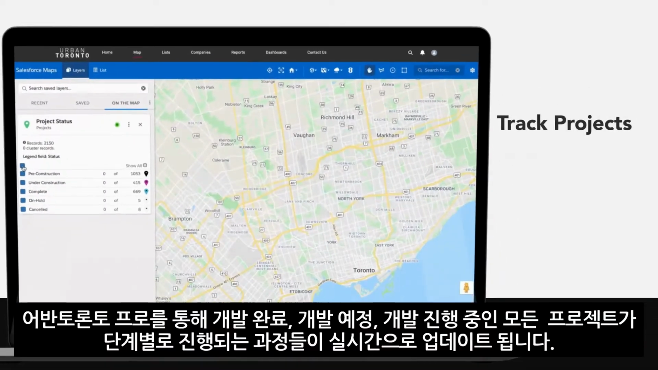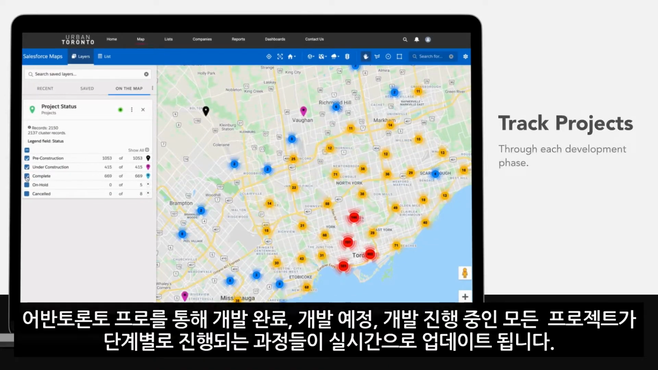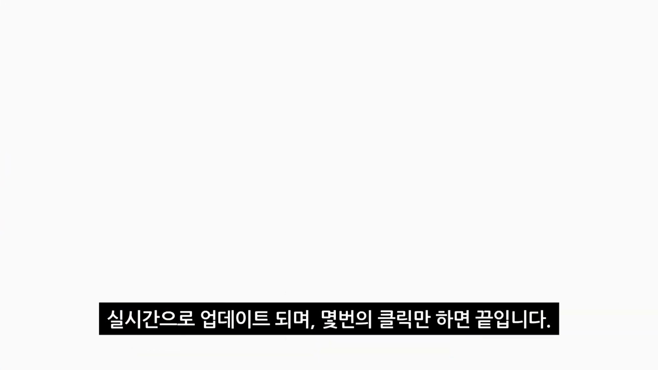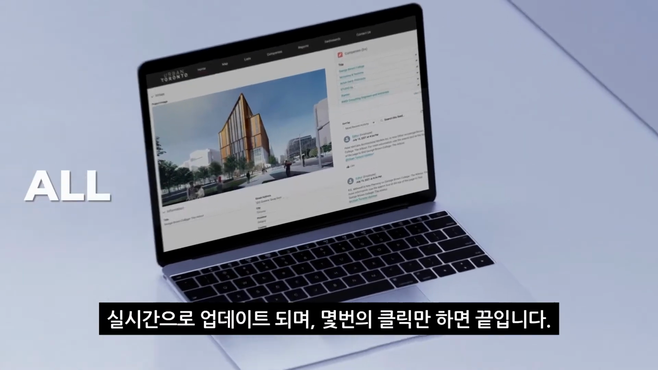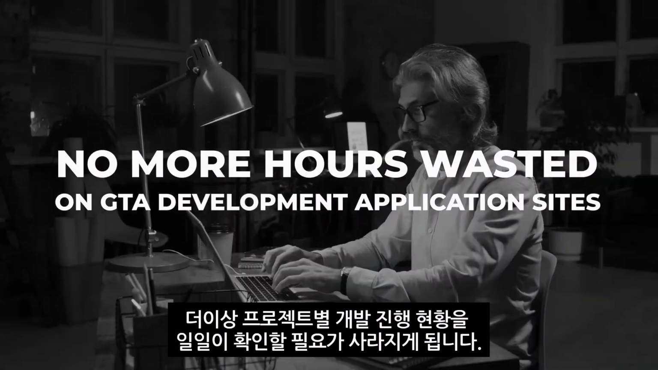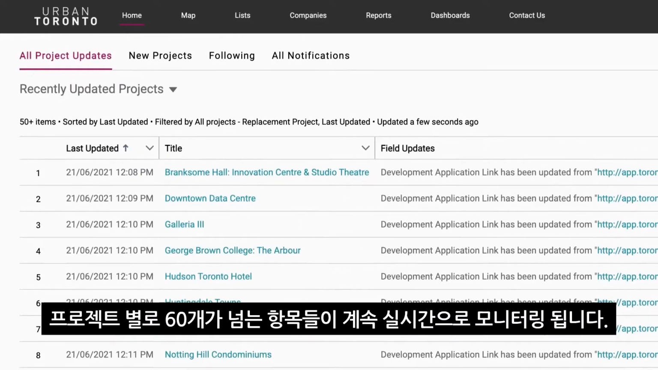Urban Toronto Pro makes it easy to track projects as they move through each development phase, from proposed to complete, and see the latest updates on each one, all in real time, all within a few clicks. No more hours wasted searching through GTA development application pages. Here you can find all the information you need.